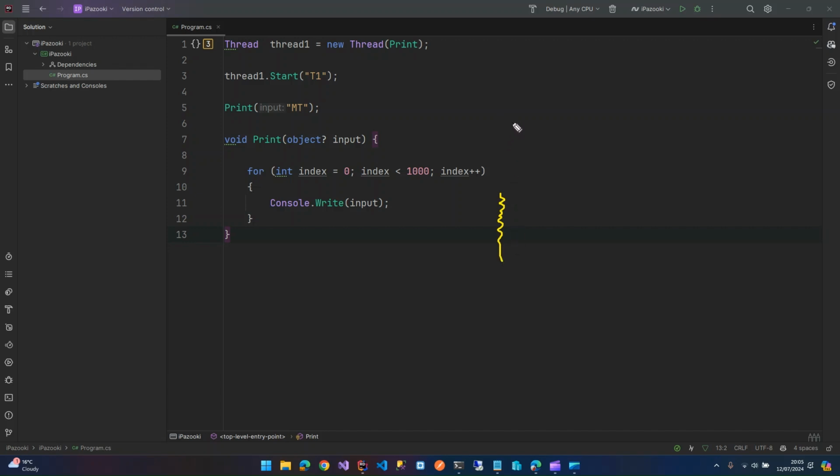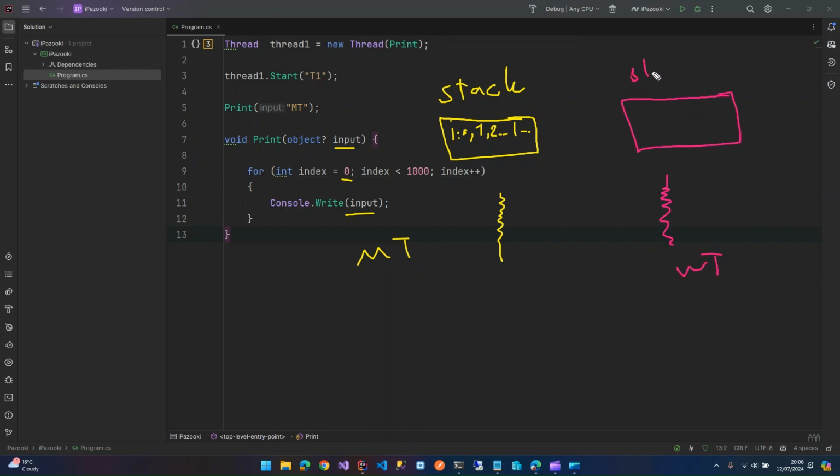Considering that this is my main thread, and because the variable index is a value type, I'm just going to draw a stack. For 1000 times, index increases from 0 to 1000, and in each iteration, it's going to write the input value. For the main thread, it is empty, and for the worker thread, we have exactly the same behavior. In the stack, the index variable is going to iterate from 0 to 1000 times, and in each iteration, it's going to print the input value, which is T1.